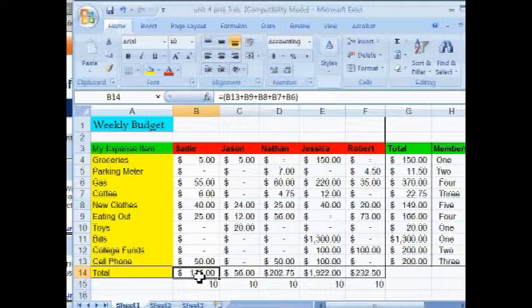Now you have totaled this column by going B13 plus B9, which is up here. You skip the zeros, plus B8, 7, and 6. But now I have B4, and that's not going to be included in that total because you didn't put a B4 here. So instead of selecting each of these cells individually, you're supposed to use the sum function.